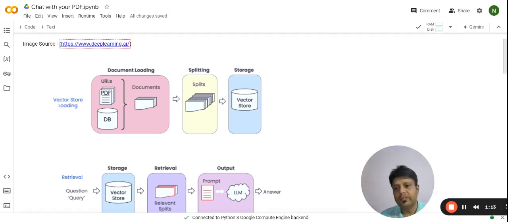So how do we do it? When we have a PDF, the first step is document loading. We have to load that document. Then we'll split that document into multiple chunks. Why are we splitting it? Because there is a context window size limit, as in we cannot pass multiple characters, or we can't pass long text, in LLMs. There is a size limit for that.